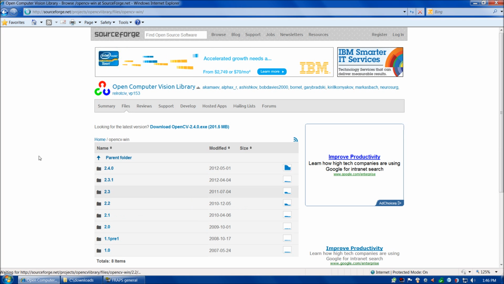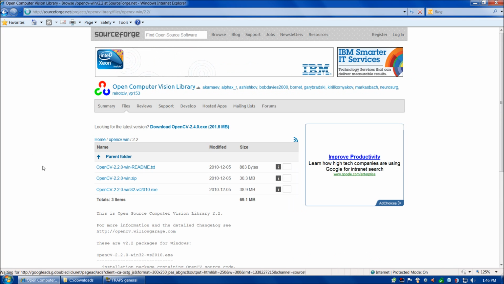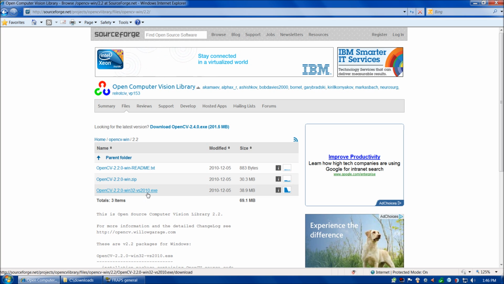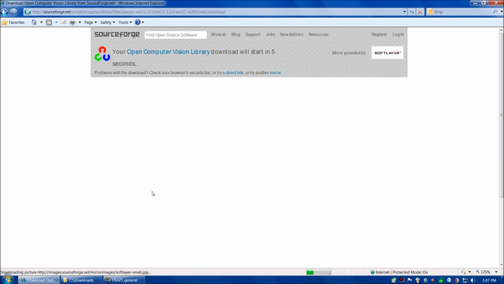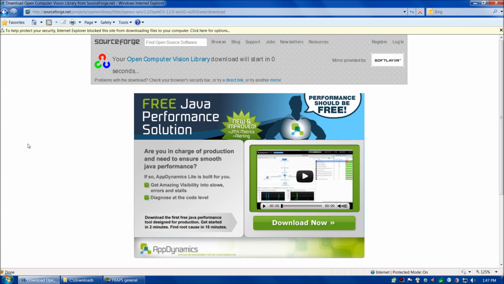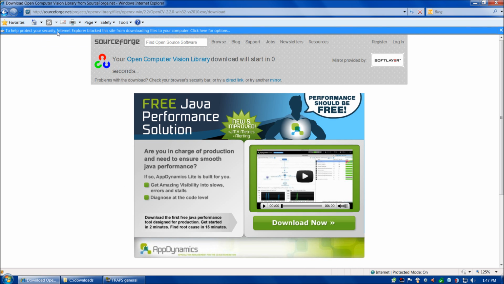But for now, rather than worrying about compiling from source, we're just going to stick with this OpenCV 2.2.0 Windows 32 Visual Studio 2010.exe precompiled binary. And if you're using a different operating system or a different compiler, I don't know what to say other than you're going to have to wait for the next video where I show how to compile from source.